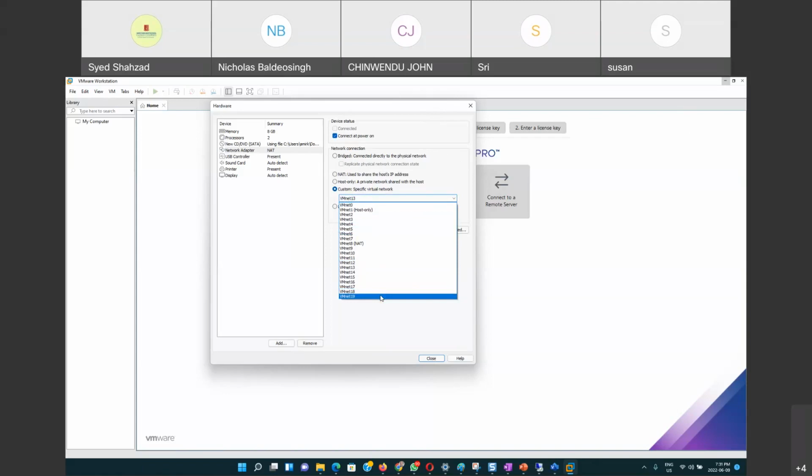Suppose you have 10 virtual machines, 5 connected to VMnet 18, and 5 other virtual machines connected to, maybe, VMnet 6. So the 5 virtual machines on VMnet 6 will not be able to communicate with the VMnet 17 virtual machines, right? Or 18, whichever. So these are all separate networks. That's a good thing.